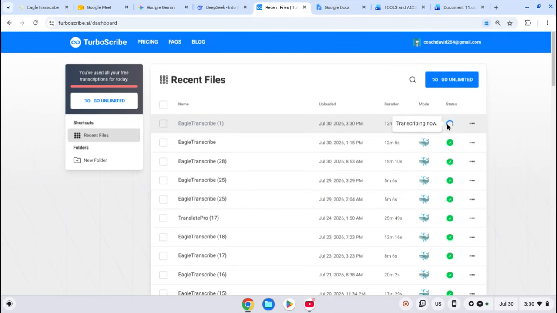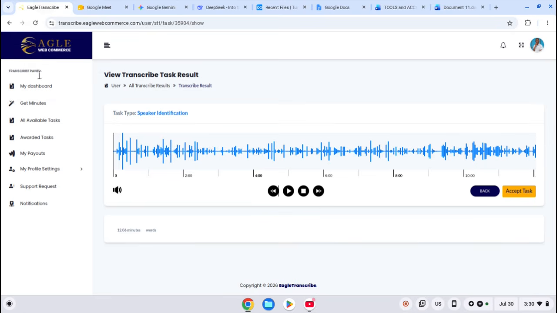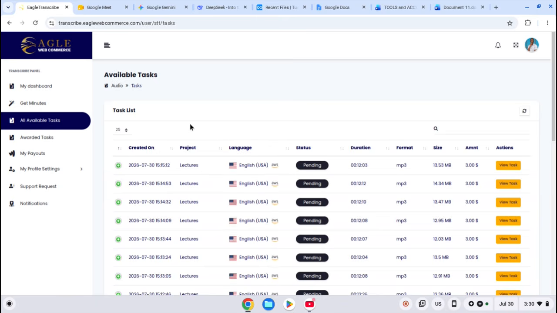That's when you will know that the audio is already done, and you'll also get a notification on your email after your audio has finished.